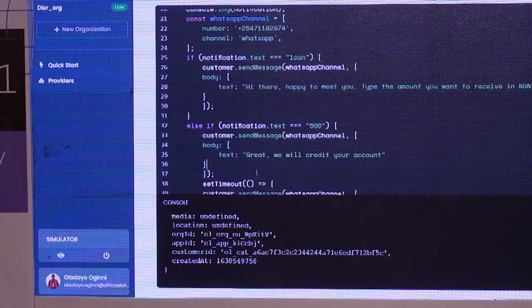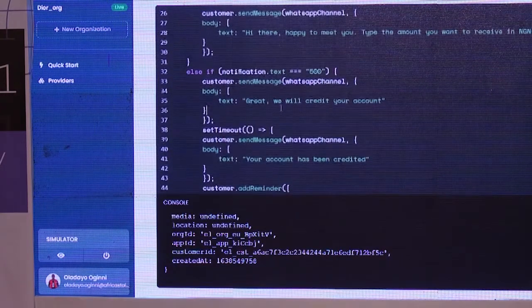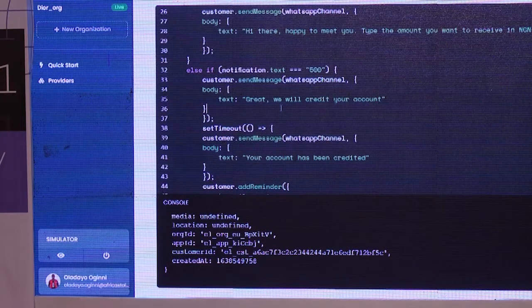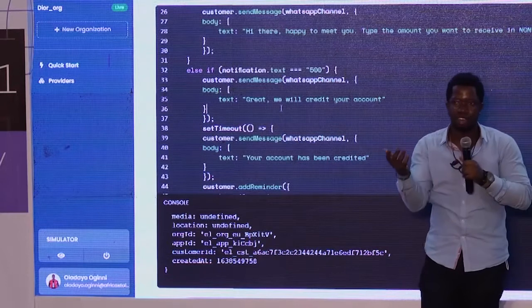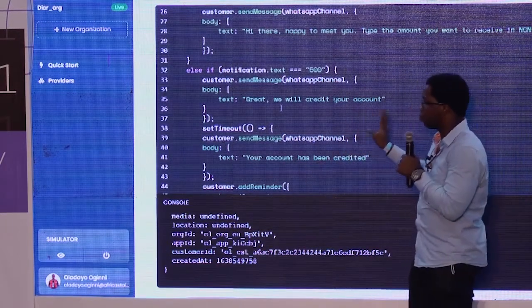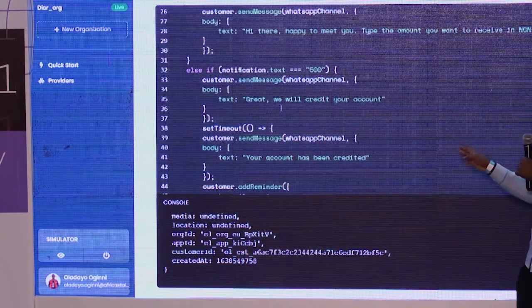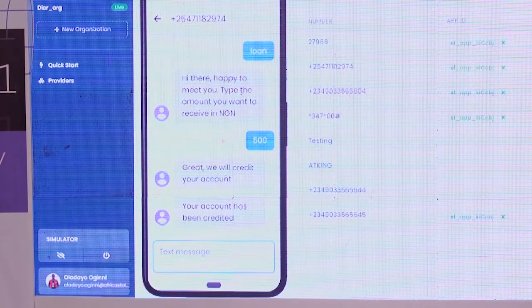And then what happens is, this next set of code I would explain. So what happens is we set a timeout. Because in reality, when you request for a loan, it doesn't instantly tell you you've gotten a loan. So let's just simulate that and say the code should wait for a few seconds and then tell you, oh, your account has been credited. If we go back to the simulator now, we would see that your account has been credited.